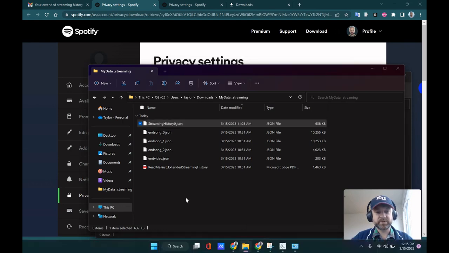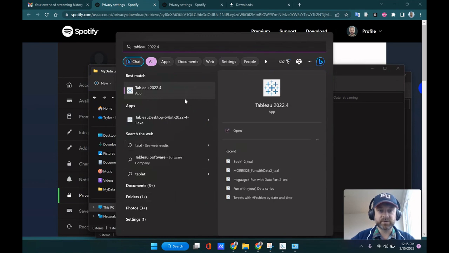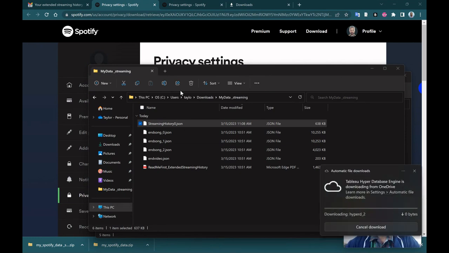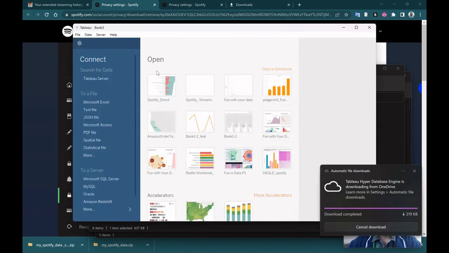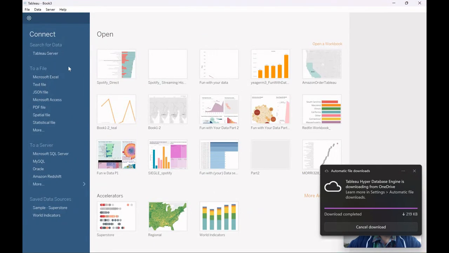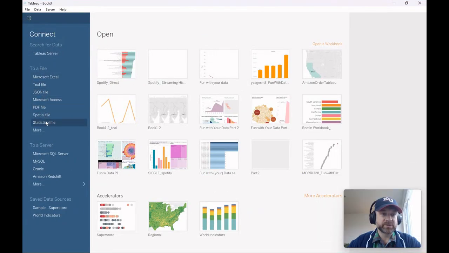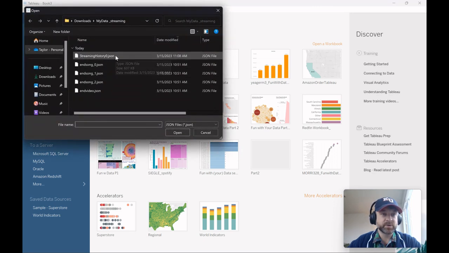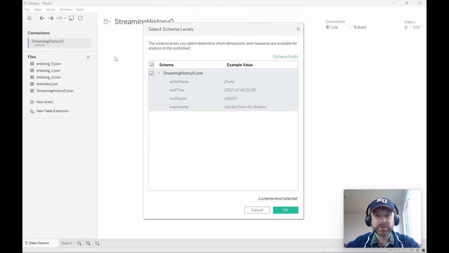So we're going to open up Tableau and try that first basic one, where Streaming History is 0. And then I'm going to show you what to do when you have multiple files like that, so we can combine them in an easier way. As usual in Tableau, we have a connection to a file to start off. Click JSON this time, not a CSV. We're going to click Streaming History. I'm going to show you what it looks like for that much simpler version.